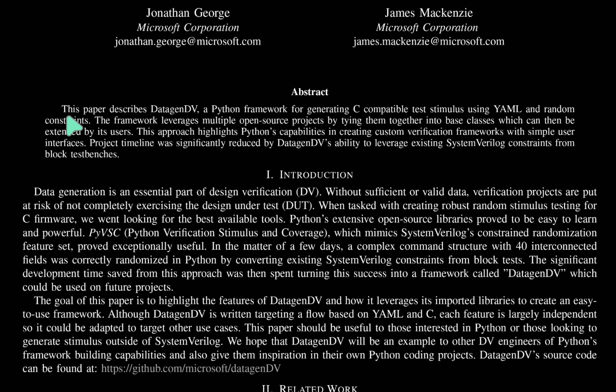The framework leverages multiple open source projects by tying them together into base classes, which can then be extended by each user. This approach highlights Python's capability in creating custom verification frameworks with simple user interfaces. Project timeline was significantly reduced by DatagenDV's ability to leverage existing SystemVerilog constraints from block test benches.